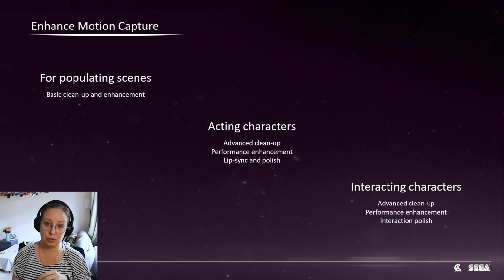And then finally, I'll show you an even more complex scene with multiple characters interacting. So that's the same thing. The motion capture will only get you so far in terms of fidelity and motion. So you will see that it does require a lot of cleanup, a lot of performance enhancements as well, and the polishing of the interaction and the contact between the characters.